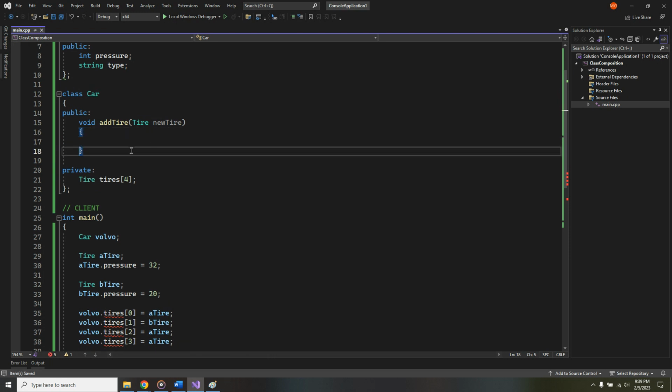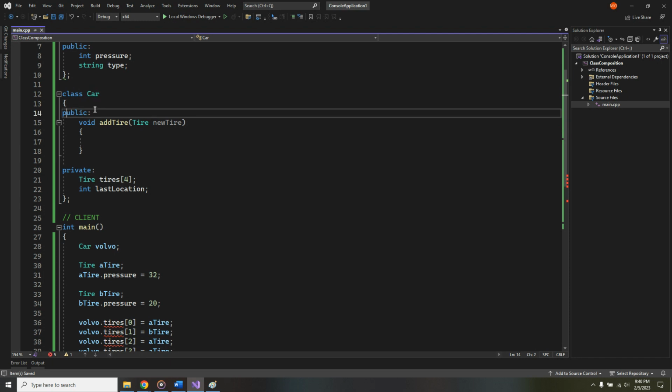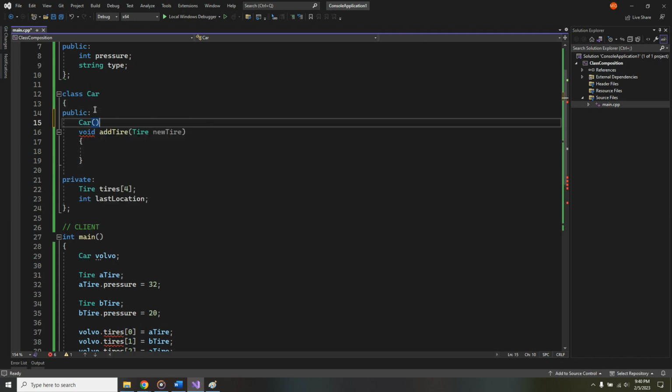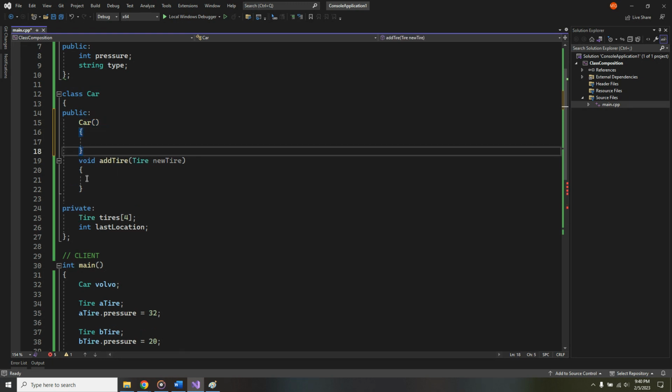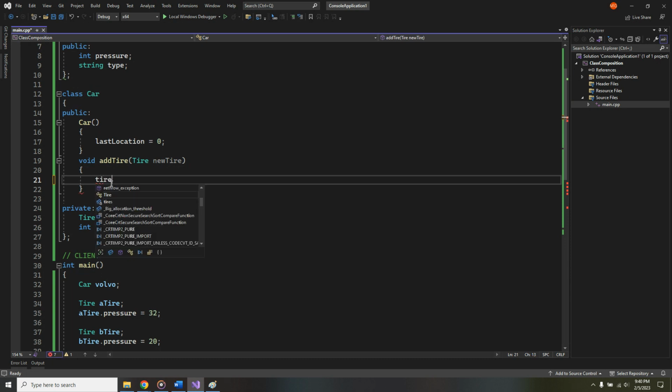So for this one, when I add, I need to remember which index I used last, right? So I'd like to have one class member data, integer last location. This is cool, but I need to have a constructor in here to set the last location to the initial value, which is what? 0. So last location is equal to 0. And when I create this Volvo, this car, it will automatically call this one, and I set the last location to 0. And now, because I have tires, I will do this tires, and then come here, the last location equal to new tire.